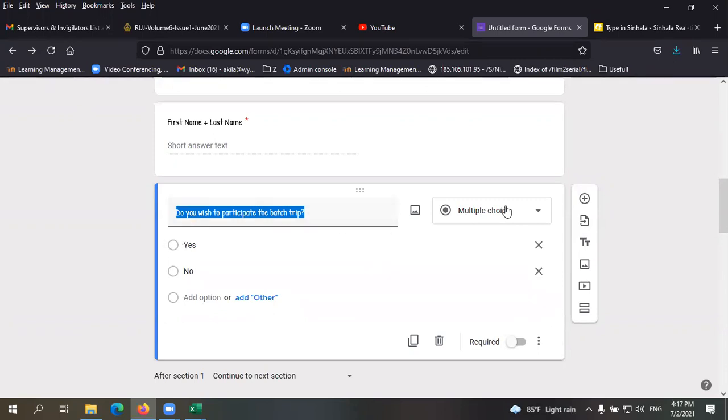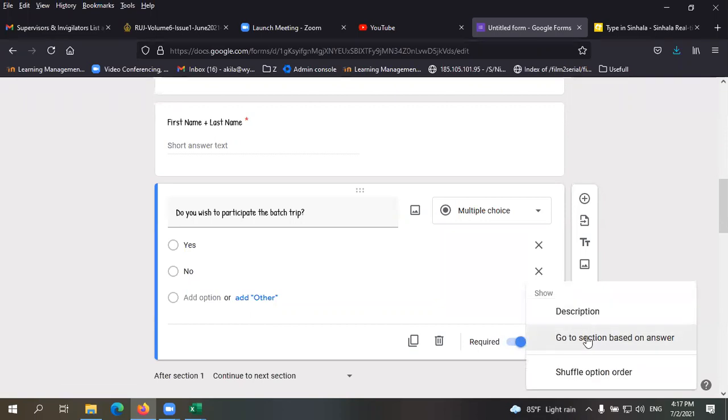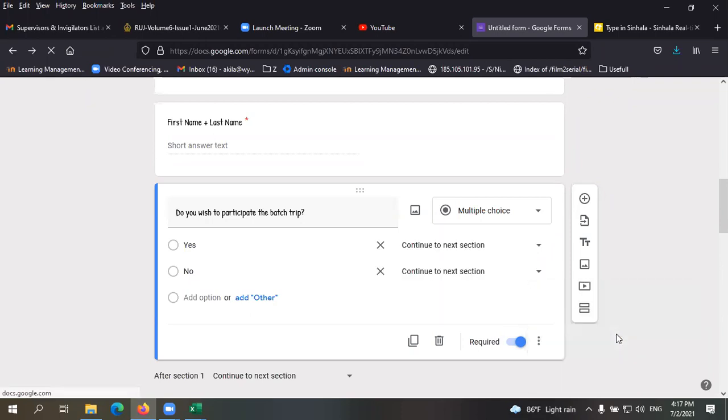So this is how you can do it. See here, you can see the more options icon. These 3 dots mean more options. You can click that. You can make this question required. And here, go to section based on an answer. You can click that one. I'll show you again. Click on the 3 dots of the question, then go to section based on answer.